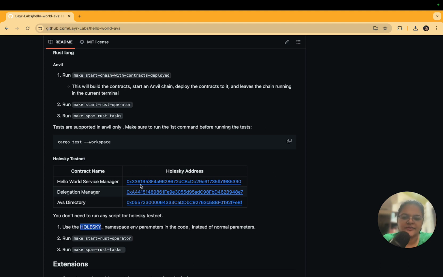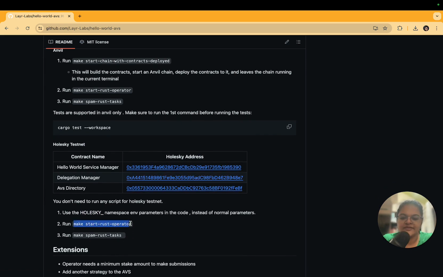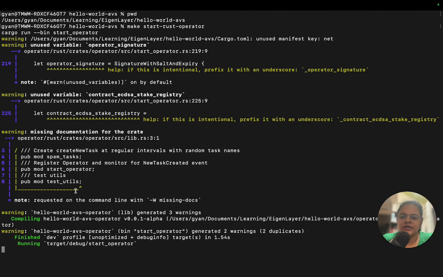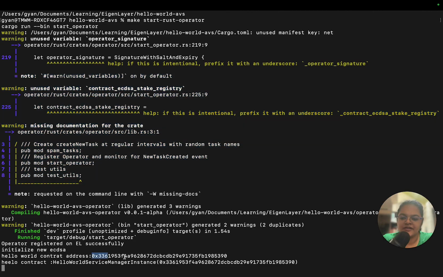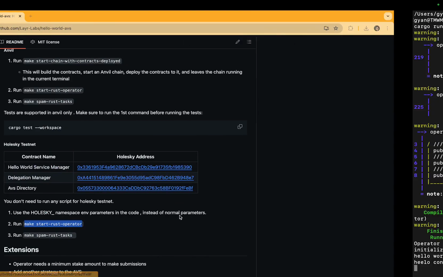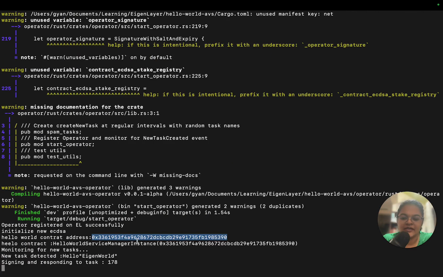The Hello World Service Manager, then your Delegation Manager, AVS Directory, all of these contracts are already deployed on the Holesky address. So what I'm going to run is this command, which is make start Rust operator. There are some warnings and all of that. Okay, so the Hello World contract address is this, which you can see over here, and then there is the Hello World Service Manager instance, and then a new task is detected. So hello EigenWorld, you can see that the task is created and it is signing and responding to this particular task.